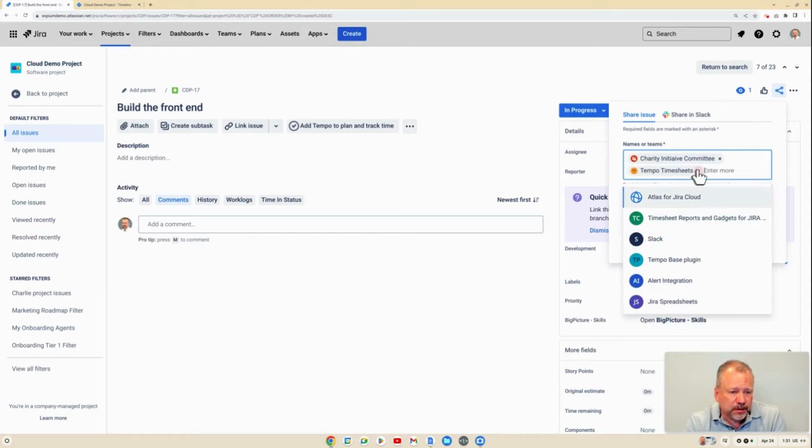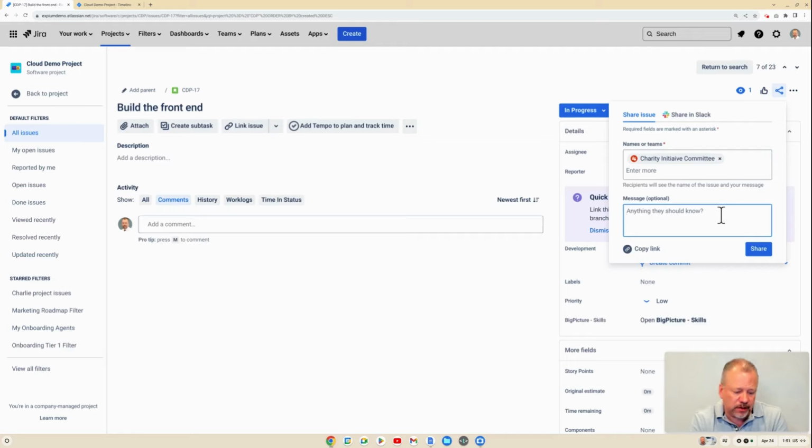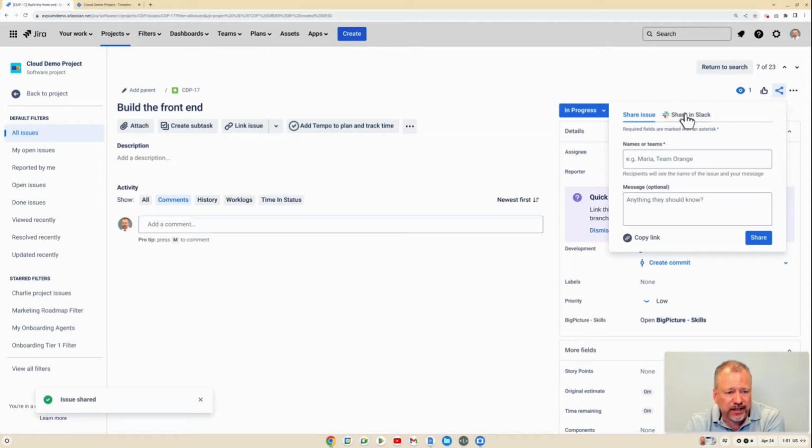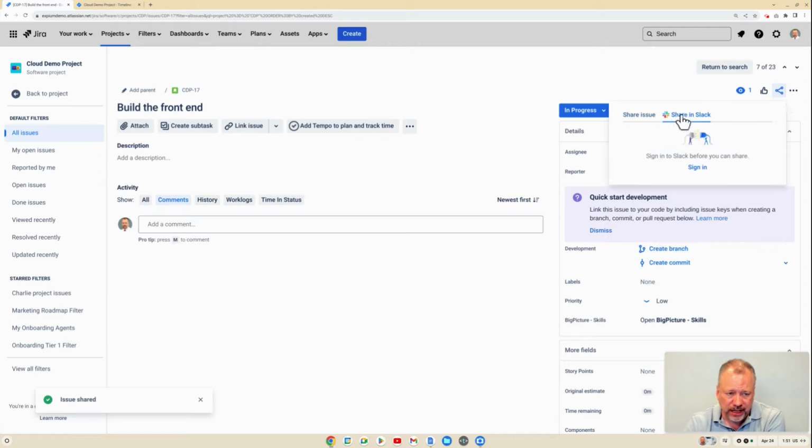And I accidentally added more than one team. And I can even type a little message here. Hey team, please take a look at this issue. I think it's important. And then that message will go out to those people within that group that you put there. You'll also notice that here's a share in Slack option. Slack integration is built into cloud, so that's something really nice. If you use Slack, it's right there for you.